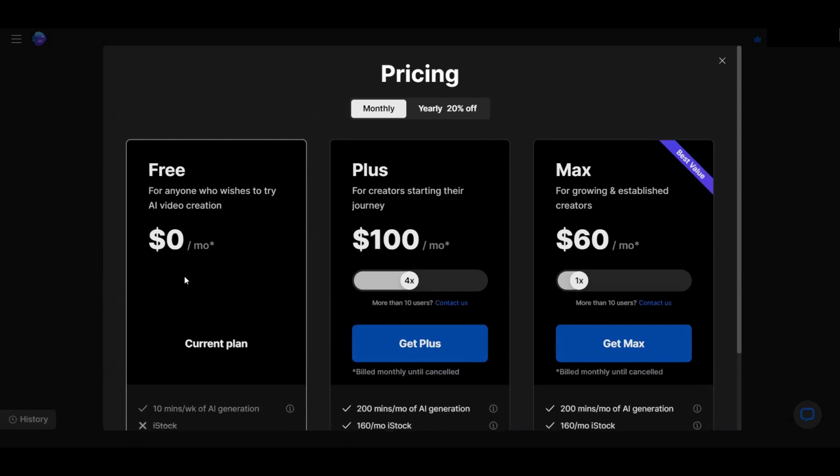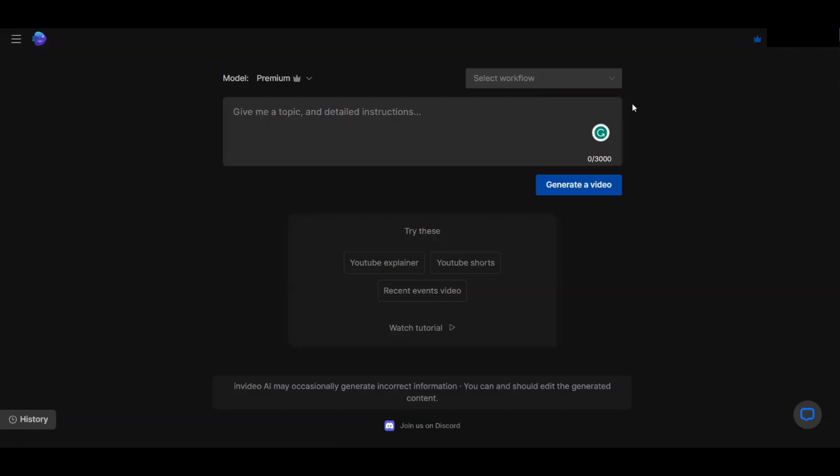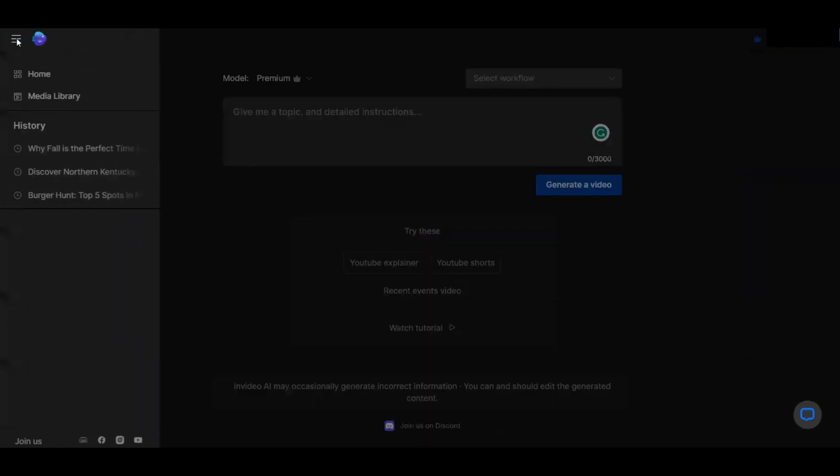But I would definitely stay with the free version while you're learning stuff. Don't pay for it while you're learning. Figure it out a little bit, and then if you want to, you can come in and look at the pricing guides. Okay, so let's show you around the system a little bit more here.